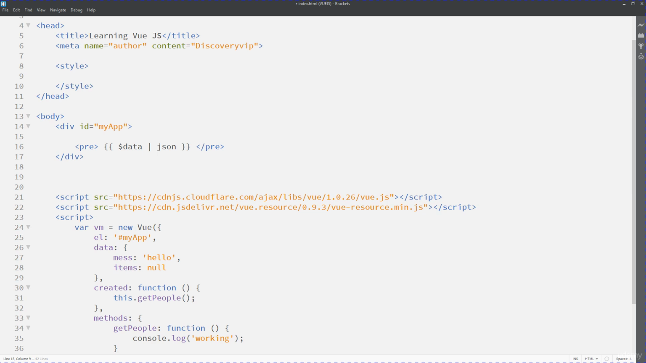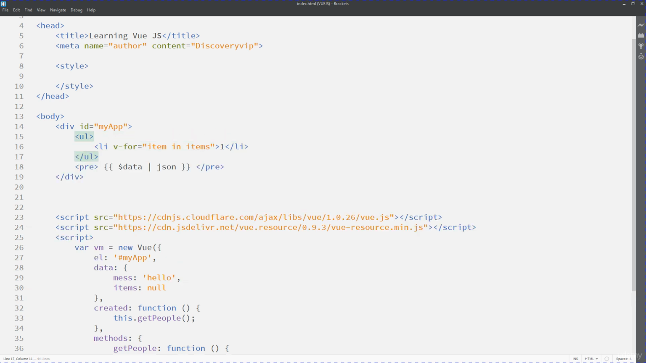And over here we're going to create an unordered list with a bunch of list items. And on these list items, we're going to do a v-for, item in items. That's the great thing about Vue. It's just really easy to pull out all of these items. And right now we're not going to have any items, so I'll just put a placeholder in there, a 1.